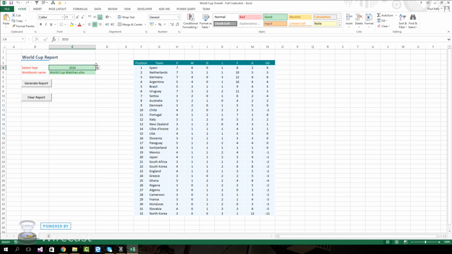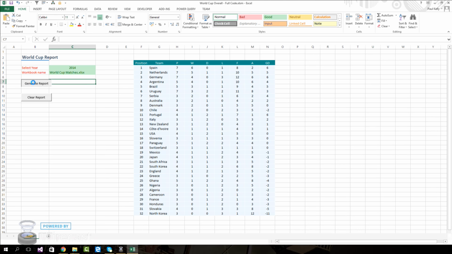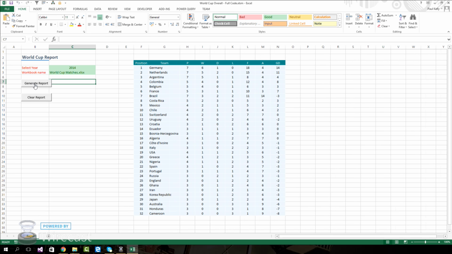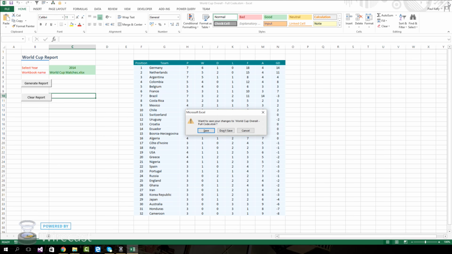Now, if the user selects another World Cup, say for example they select 2014 and click on Generate Report, again it will bring back the data, and this time it's Germany and the Netherlands because they did better obviously in that World Cup. So this is essentially what we're trying to do. We want to get all the data back, we want to get it all summed, and we want to get it sorted. So let's go ahead and start on that. We'll just close down this application.